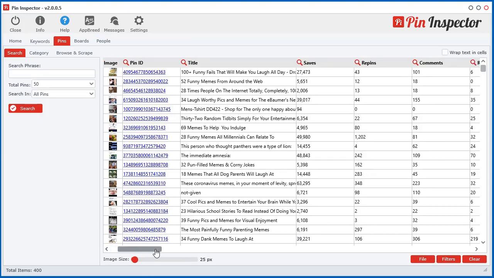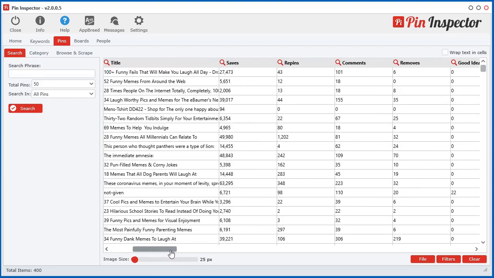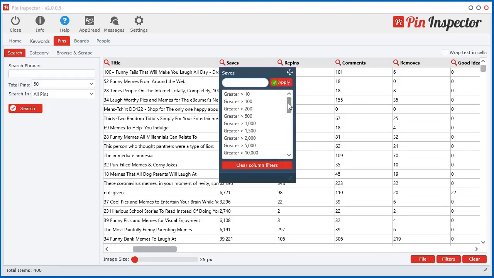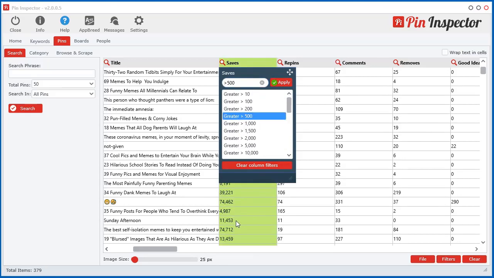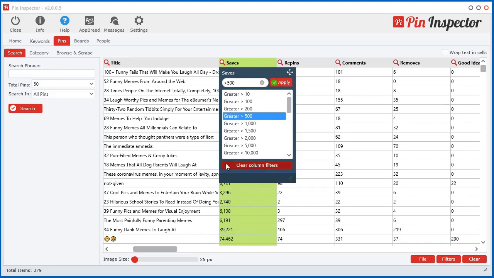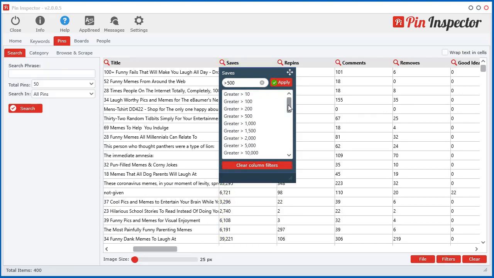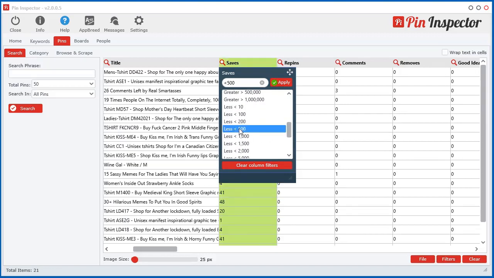Now, the easiest and quickest way to get what you want is basically use the column quick filter. So at the very top, you'll see these little magnifying glasses. If you just click that, you'll notice you'll have all these different options here to filter by. So I want to filter all of the saves that are greater than 500, and boom, they're all there. Now, you can also clear out those column filters by clicking here. Let's say you want to see all the ones that are less than 500.